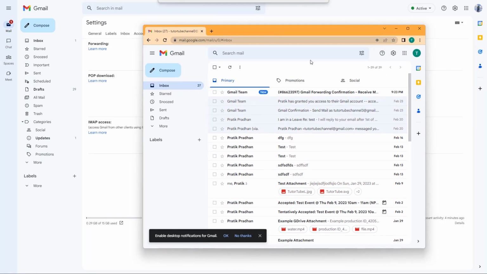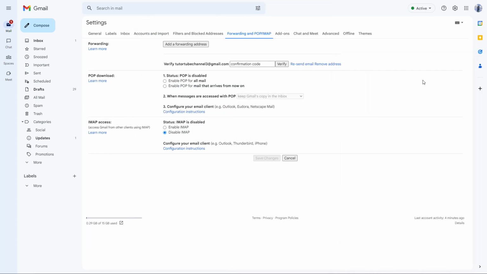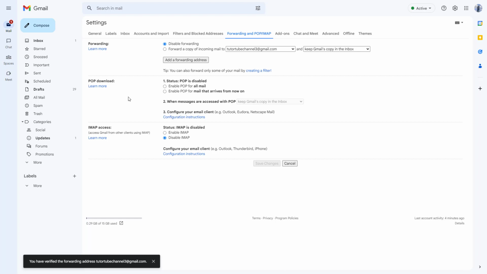So I have my other email right here, so you need to click on this link or use the confirmation code right here. I'm just going to utilize the confirmation code right here, just like this. And let me just correct that right here and click on verify. And what happens is that forwarding is added in.